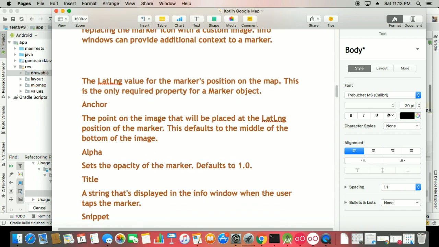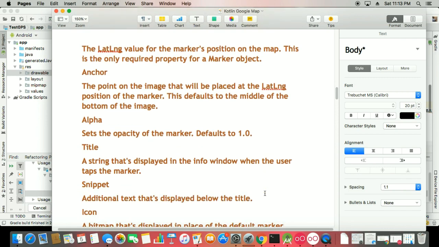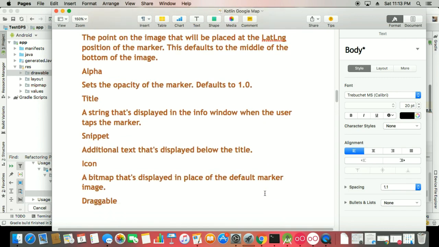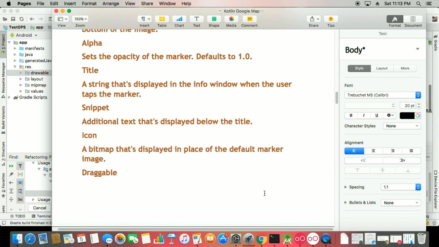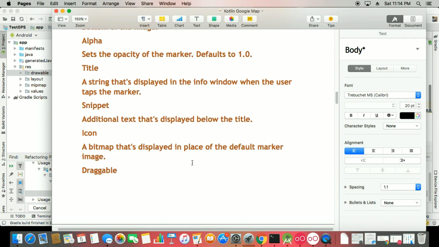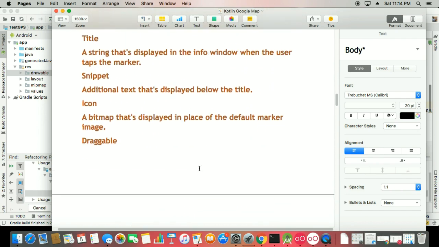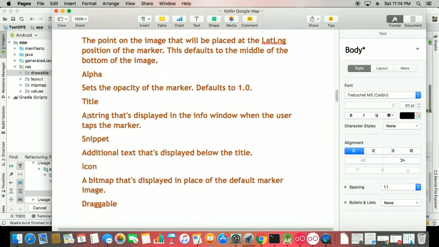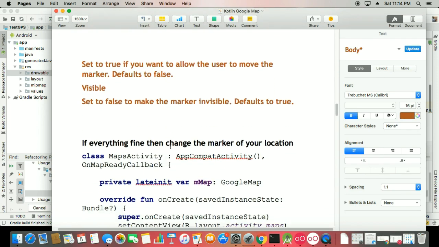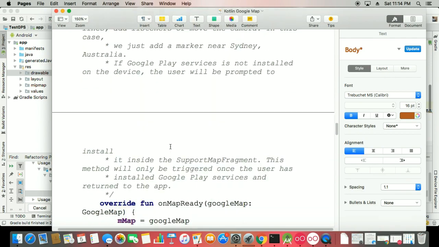And we have other options here. We have an anchor, we have an alpha, we have a title, which we have worked on already, snippet, icon, and draggable. So these we have to work on, but you can check them one by one. That's very easy. The main thing is you have to work with the title, and this is our icon, how we can set that.